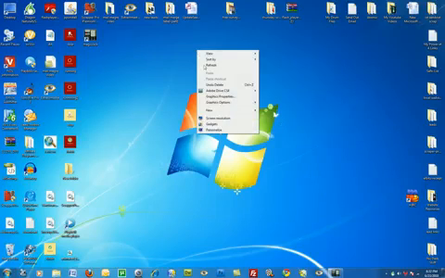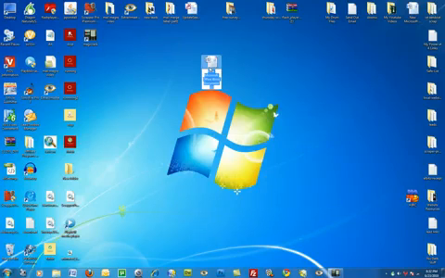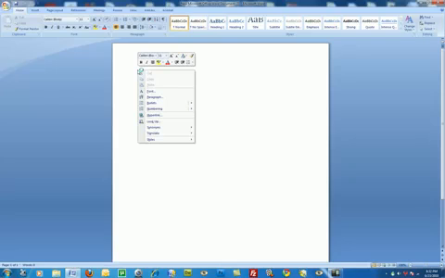Of course, I'm going to right click and open up a new Microsoft Word document right on my desktop. Double click inside there, and that opens up. Now the first thing I usually do is change the font size and make it my default.